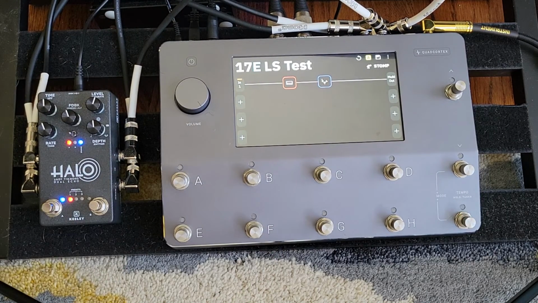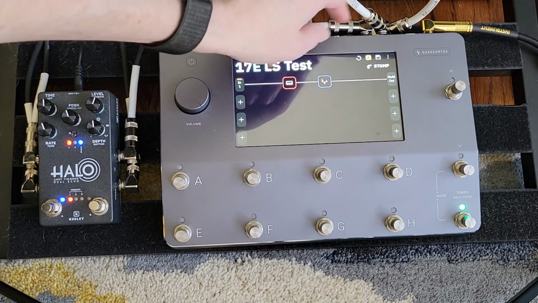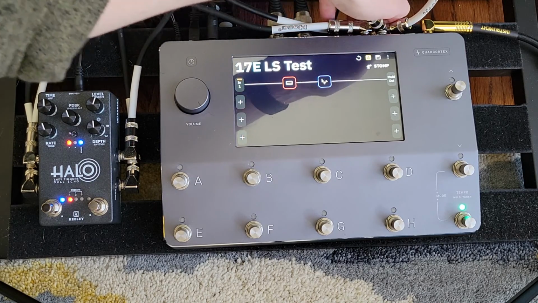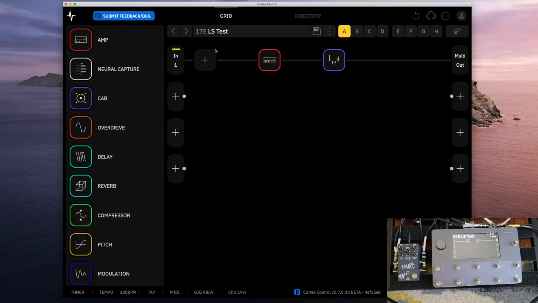So as you can see, now I've got the Halo hooked in. Stereo signal, there's a lot of cables here. I've got send 1 and send 2 all running into the Halo and then back. So let's go ahead and hear how this sounds. To start out, let's put our effects loop after the amp and after the cabinets. So we'll put it right here.